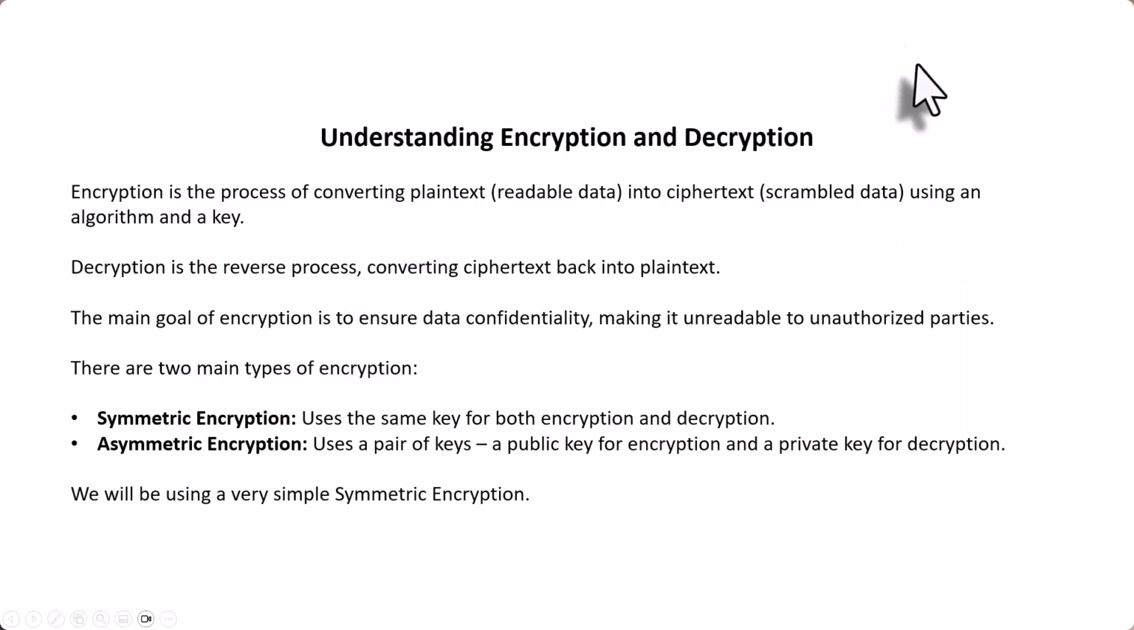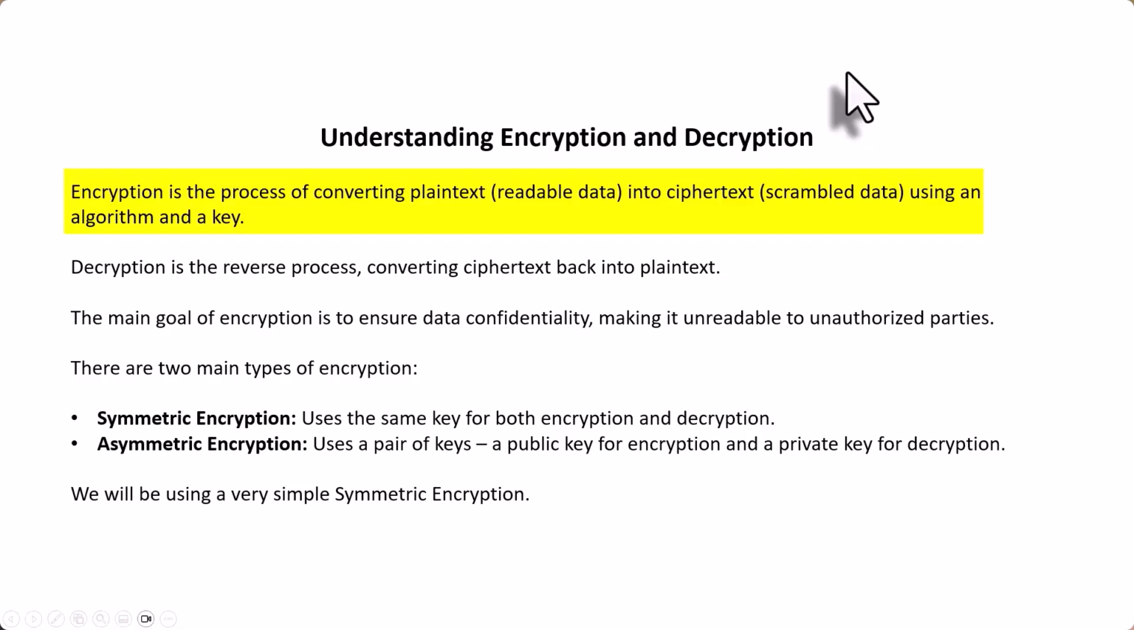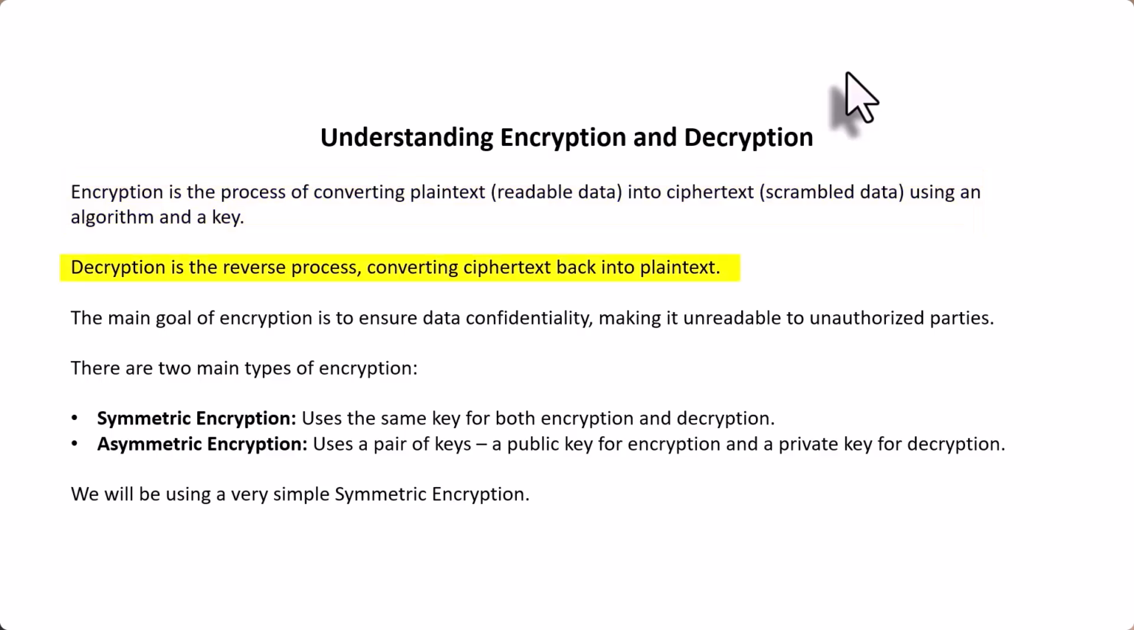Well, first you need to understand a little bit about encryption and decryption. Encryption is the process of converting plain text, readable data, into ciphertext or scrambled data using an algorithm and a key. The decryption is the reverse process, converting ciphertext back into plain text. The main goal of encryption is to ensure data confidentiality, making it unreadable to unauthorized parties. We want to keep it secret.